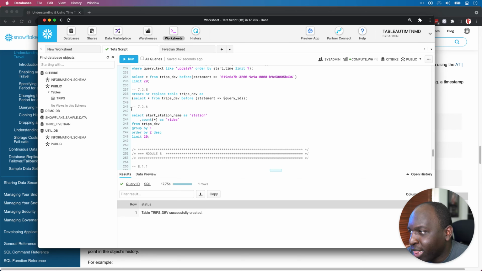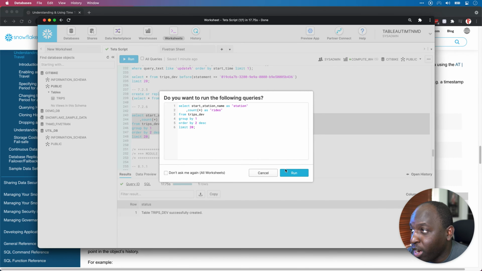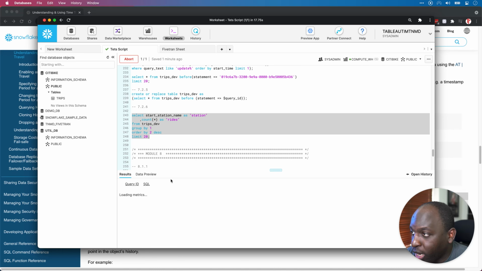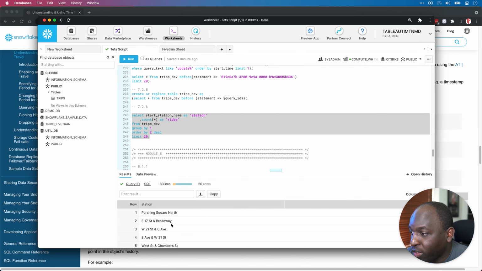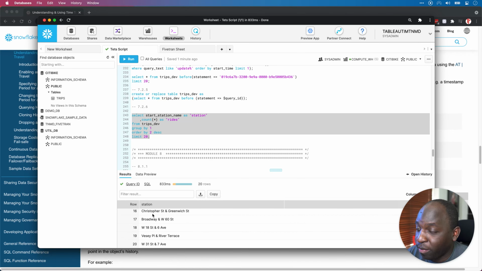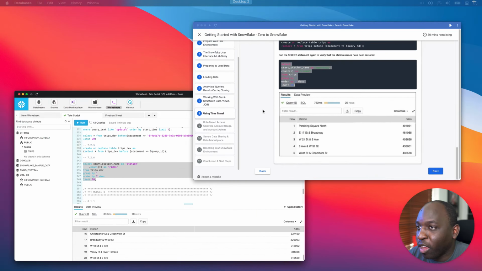So the last thing we can now do is check that everything has been restored. So let's go ahead, select start station name as station and hit run, and then hit run again, and then we should see that the station names have been restored. Okay, so that's the end of section 7. We can now go on to the next one. It's actually section 8 in the guide. If you're following the guide, let me minimize this and go back to the guide.